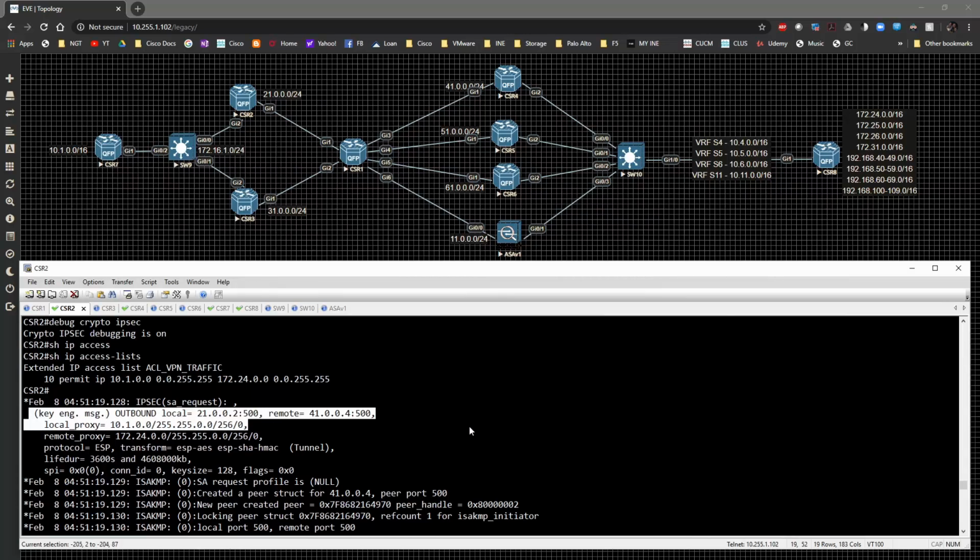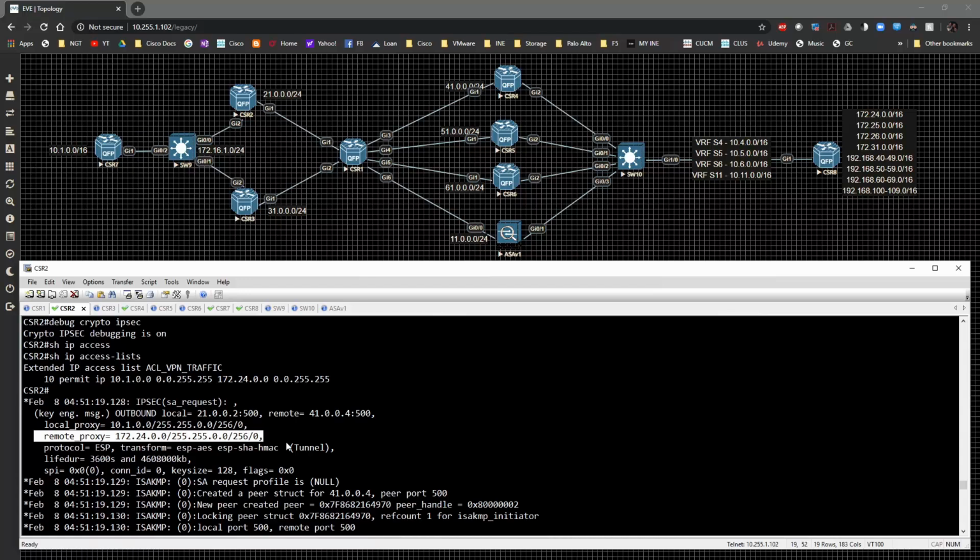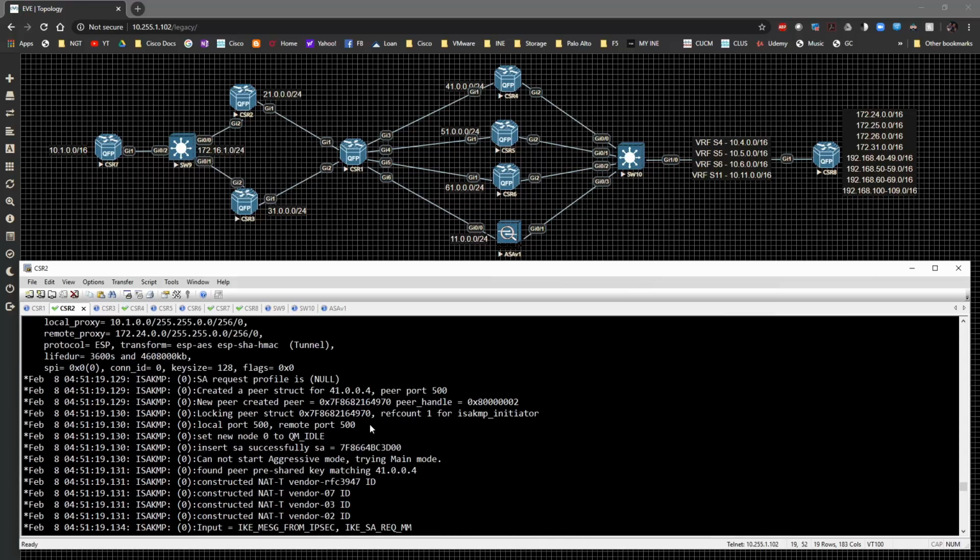The key engine message says we have local traffic that needs to be sent to the remote side. There's a local proxy of 10.1/16 going to the remote proxy of 172.24. The protocol is ESP. The transform set is going to be ESP AES. It's tunnel mode. The life duration is 3,600 seconds, basically an hour, and we have a life size in kilobytes. So we go back and forth now.